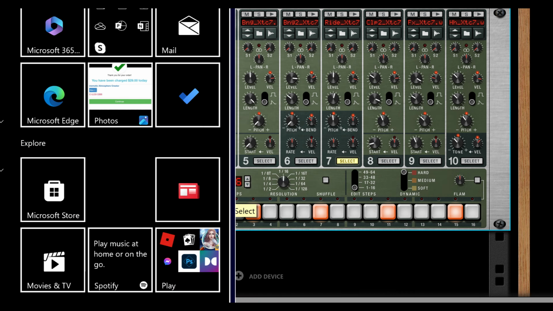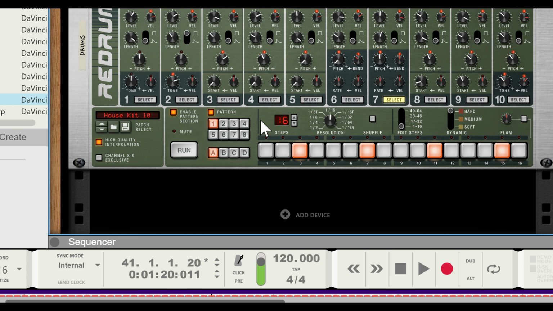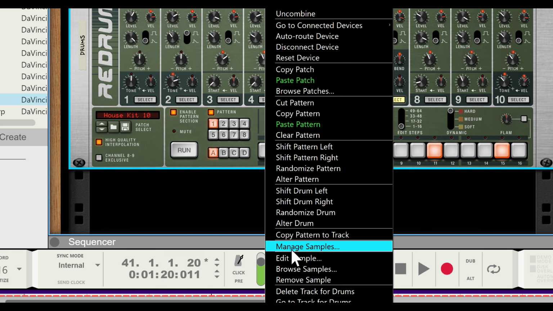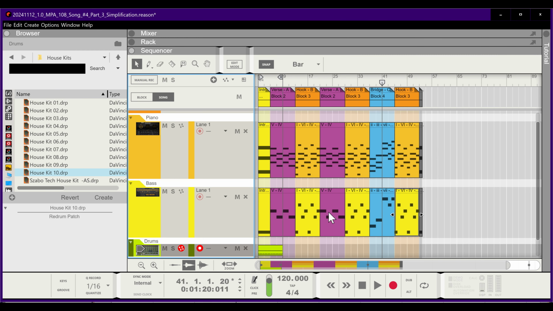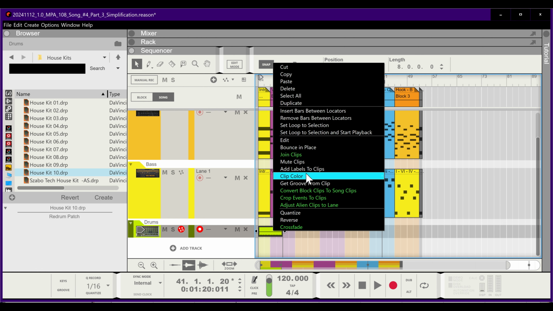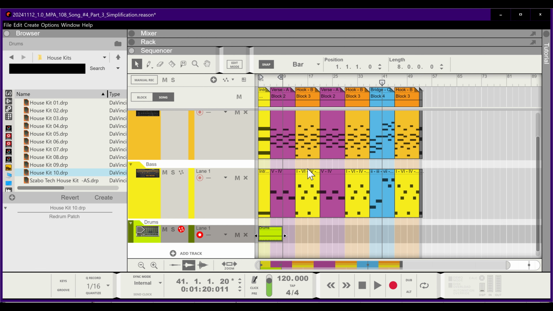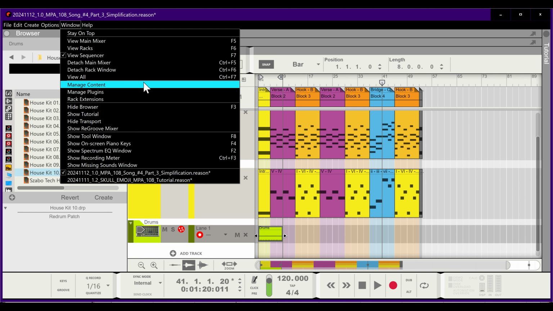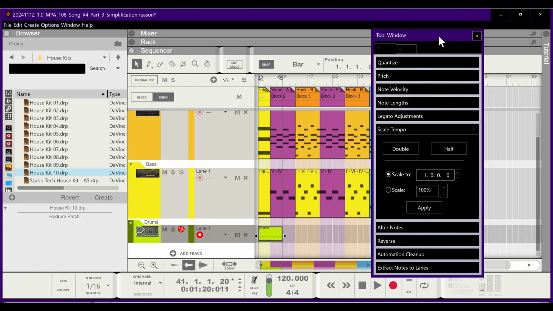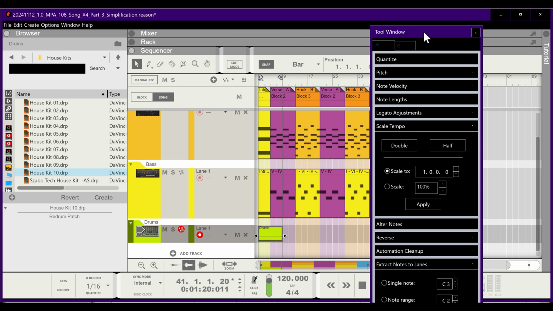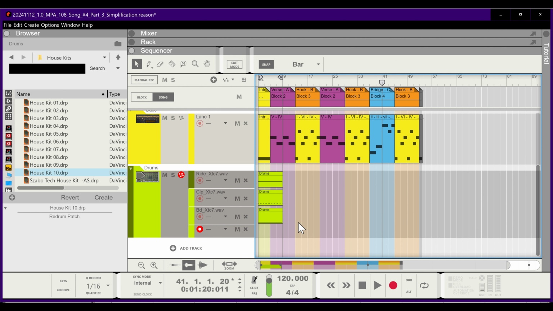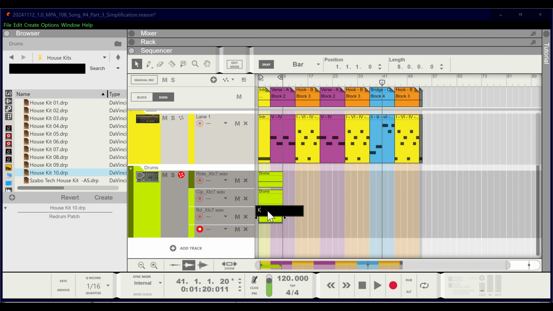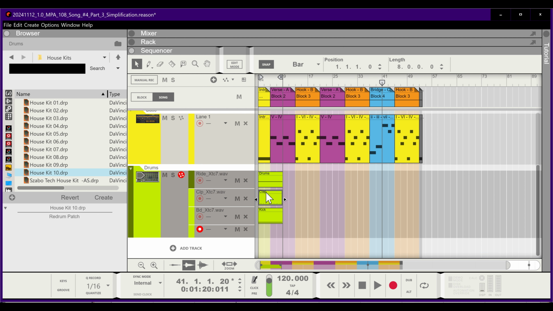Fantastic. All right, cool. Click in this little green area, and we're going to copy pattern to track. All right. Now we have our drum pattern. And then, of course, we're going to go up to the window, F8, extract note to lanes. Explode. We're going to rename all these. This is obviously the kick drum. This is obviously the clap or snare. And this is obviously the hi-hat.